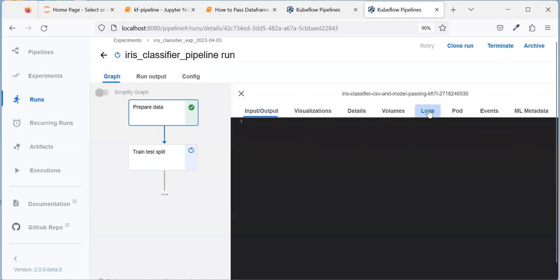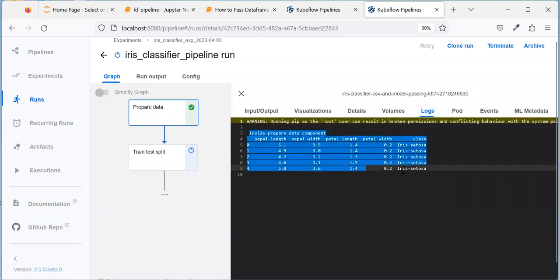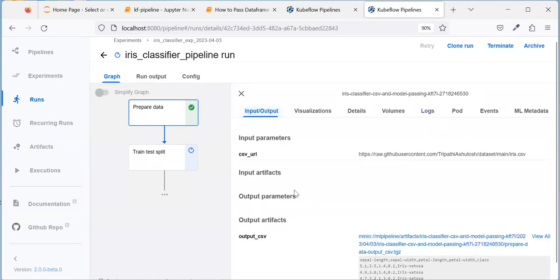If you go to logs, whatever output you have printed will be shown there. I just printed df.head, so the pipeline is showing the top 5 lines. But if you come to input and output, here as an input parameter we have passed this URL. That's where under input parameter it is showing this. Other than that, we didn't have any other artifacts, so it's empty.